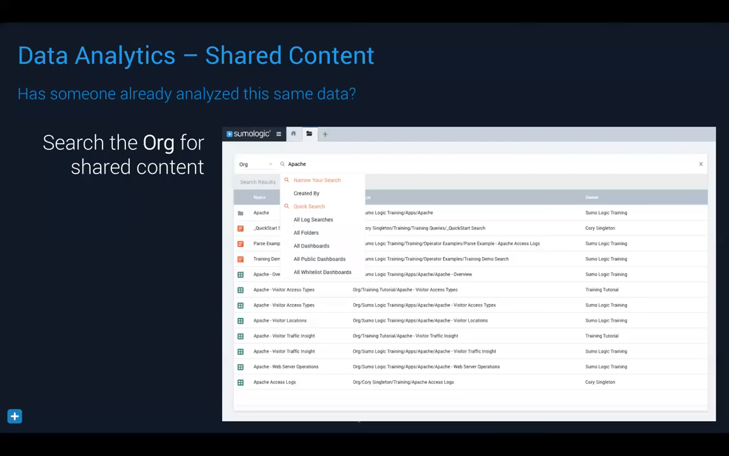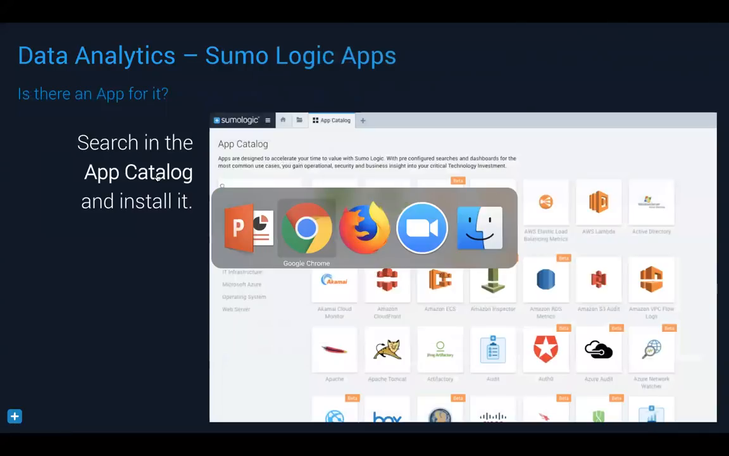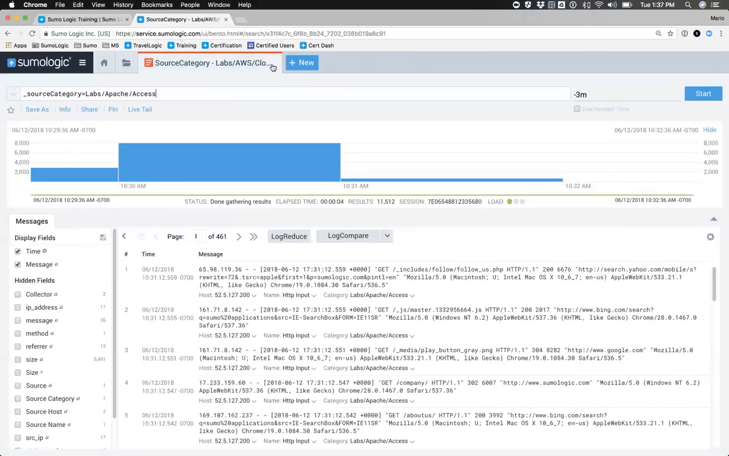Okay, let's say that you're brand new and nobody has actually installed any Apache data. Nobody has done any analytics on the Apache data. So the second thing to do is to check out the app catalog. Essentially, the app catalog is a repository of apps that we have. Let me just show you that while I talk. Let me close this one here.